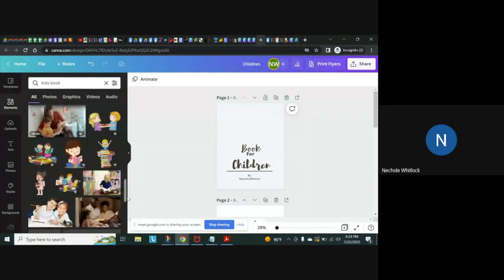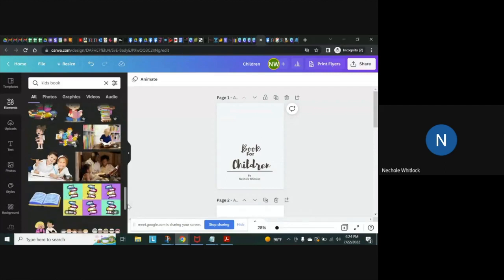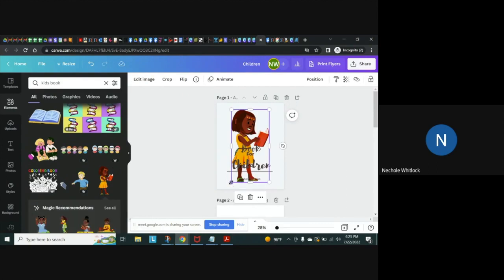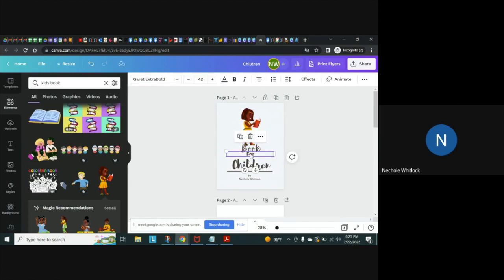So there was one that's animated. Here's another one, a little girl holding a book. That one can be used, and I don't have to worry about anything from Canva. This one can be used, and I don't have to think about anything from Canva. This little black girl can be used, so I'm going to go with her. I kind of like her. All right. So now I have my little book for children. She's my cover. I don't have to worry about her.